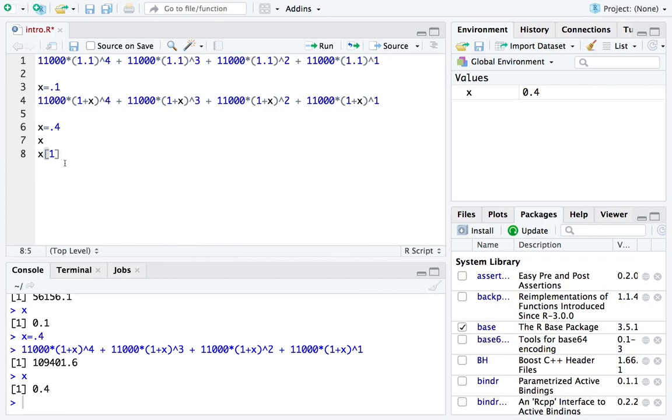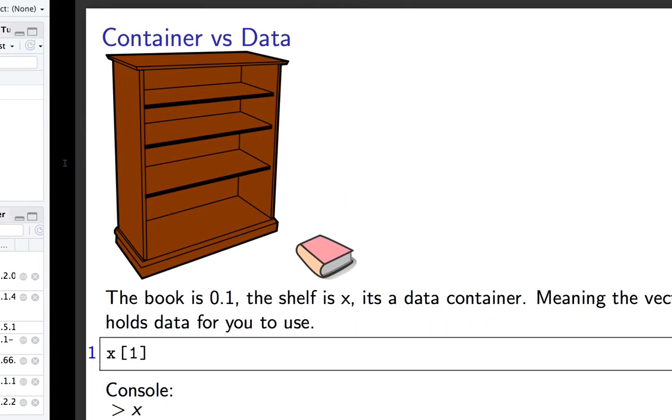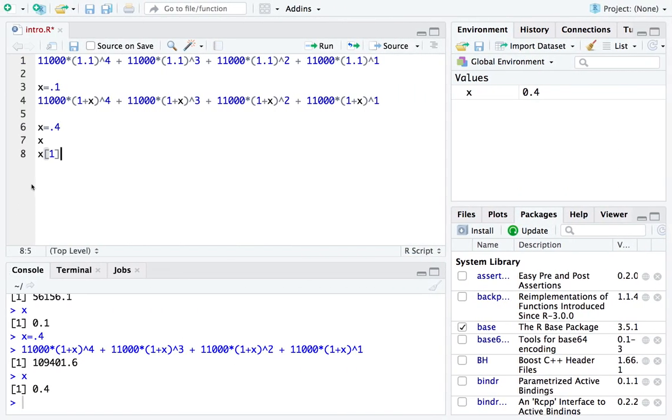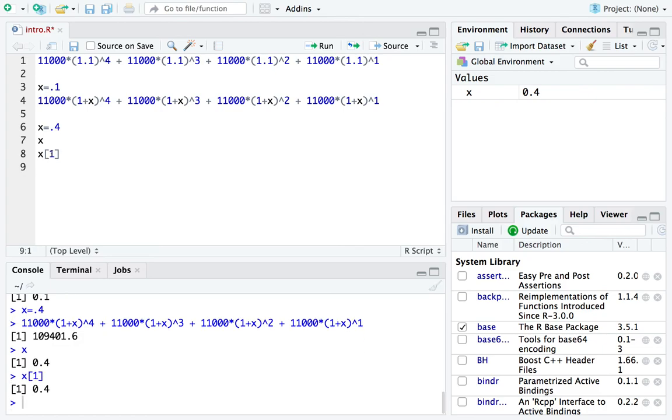What is it saying? Because X is a vector or a bookshelf, this open bracket, closed bracket, basically is saying, hey, this is the shelf that I want to look at. So let me say that again. This open bracket, closed bracket, basically is saying, hey, go to the bookshelf named X and go to the first shelf in X. Tell me what value that is. And when I process this, it gives me the value 0.4.